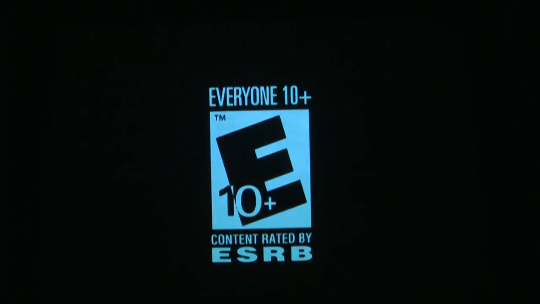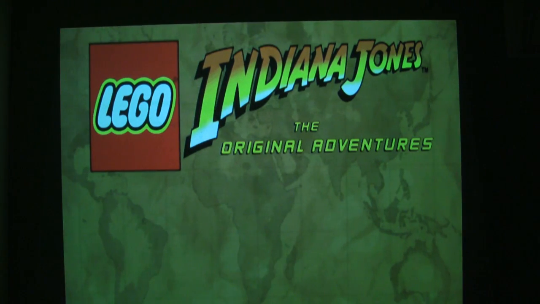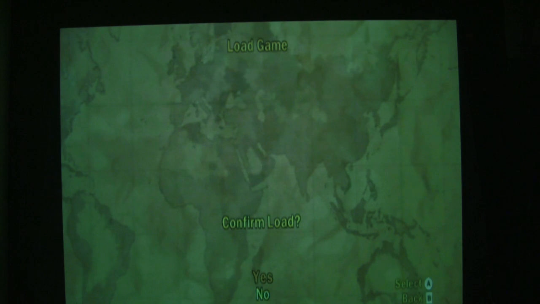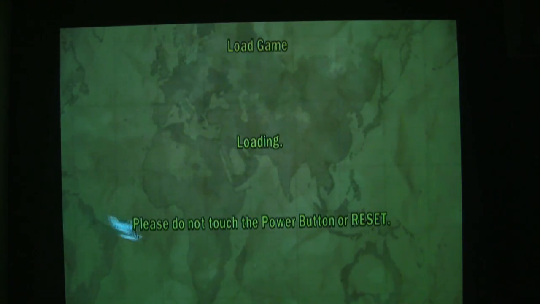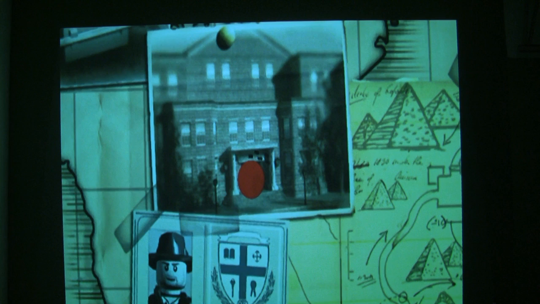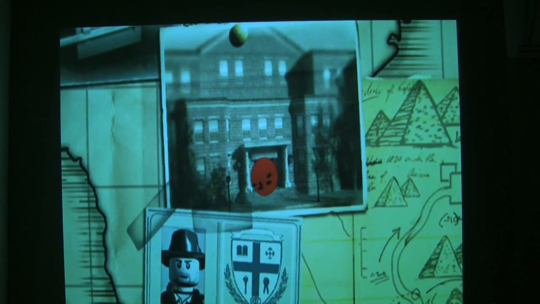Okay, once the Indiana Jones game restarts, you will have an option to load game. So make sure you pick load game. Then pick the yes, confirm load game, and it will say load successfully. Then hit OK, and it should show you this picture right here. If it doesn't show you this picture, you did something wrong. Go back. Then you'll be inside this museum.